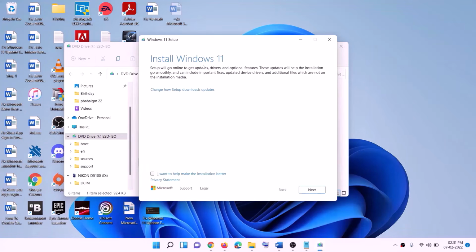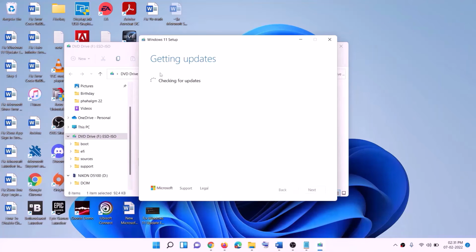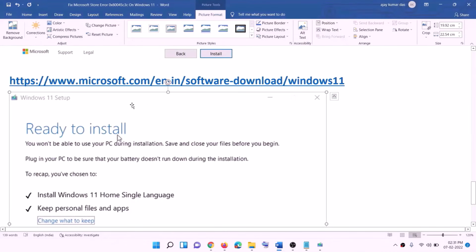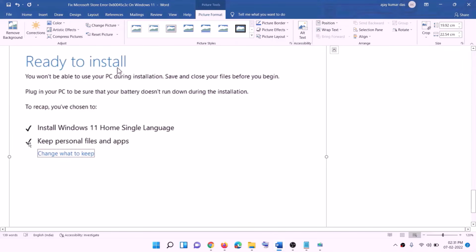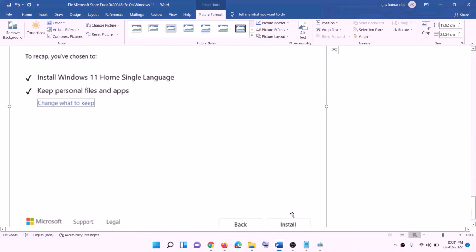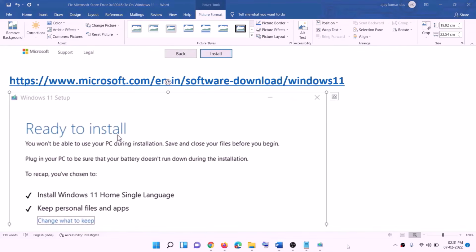And here you can see install Windows 11, click on next. It will check for update, then click on accept. Again, it will check for update. Now before the installation, you will see the screen which says ready to install, and by default the option to keep personal files and apps would be checked. When this is checked, you will not lose any data on the computer. Click on install. After the installation, log into your computer.